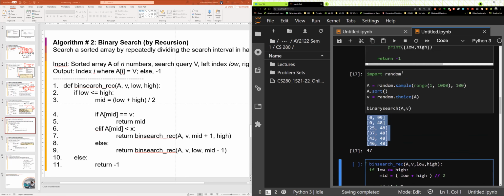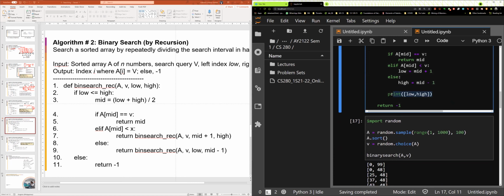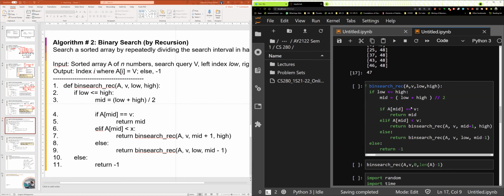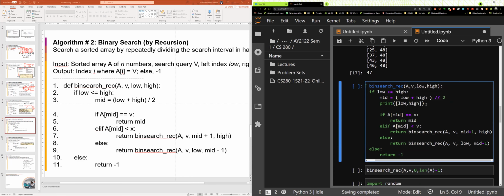Can we actually put the print of low and high? Maybe we could. We just can't put it here. I did not do this before. Ayan.